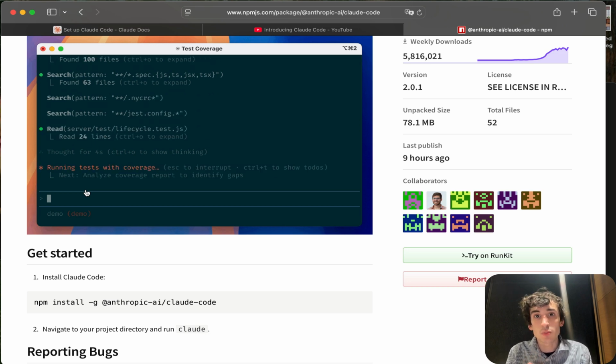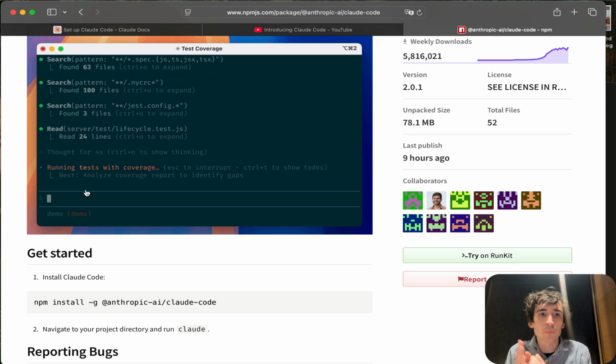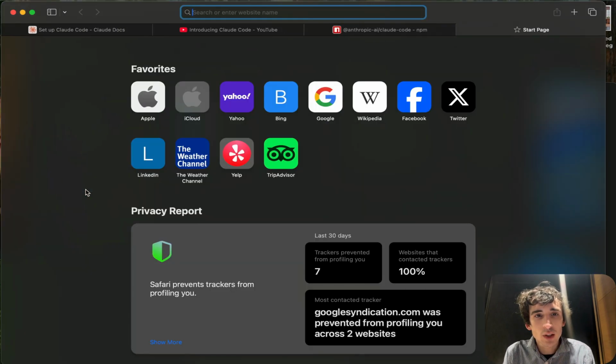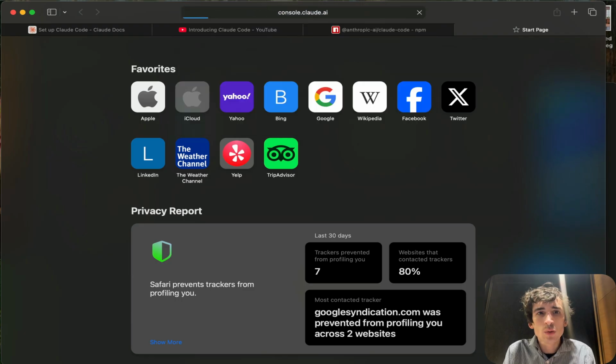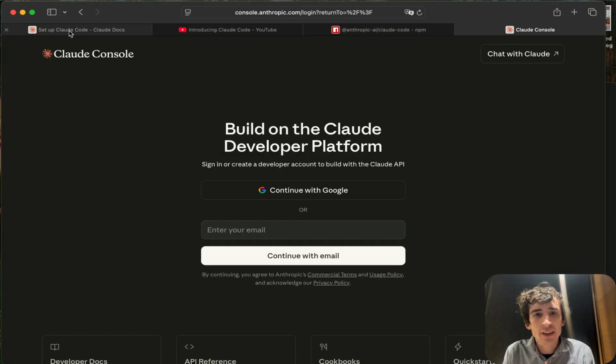Of course, it costs money. You have to use your API key. You have to be aware of this. We will go after to console.claude.ai to request our API key.